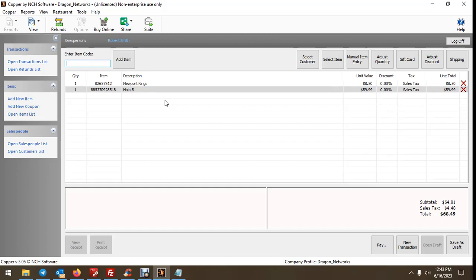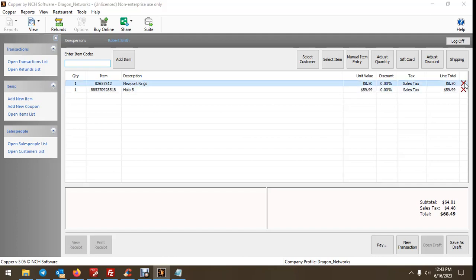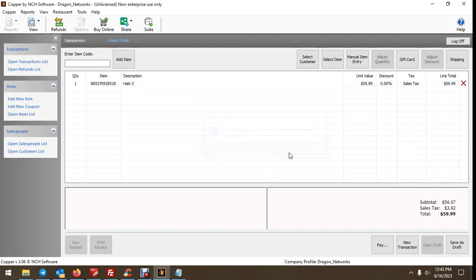Okay, cool. So there's our whole transaction. Oh yeah, I ain't smoking anymore or whatever. Okay, cool. So then, we can just click the X to remove items, and boom, there we go. And now here we go with sales tax and everything. $56.07 is the subtotal. Okay, cool. So, oh man, I forgot my gift card or something.